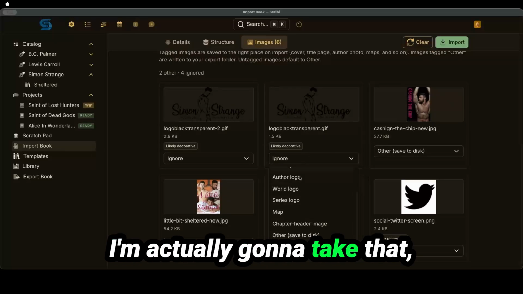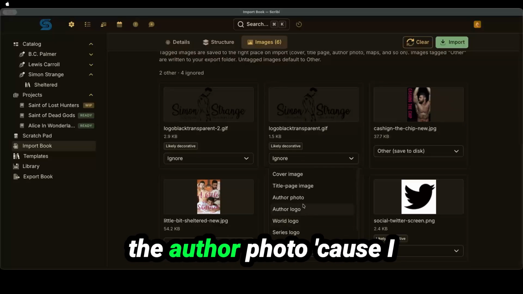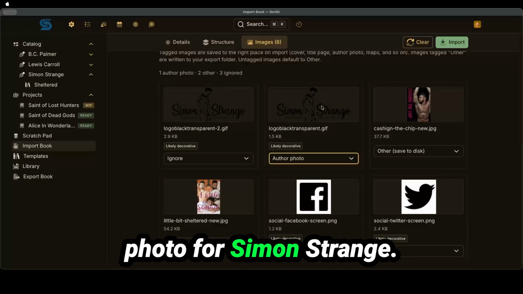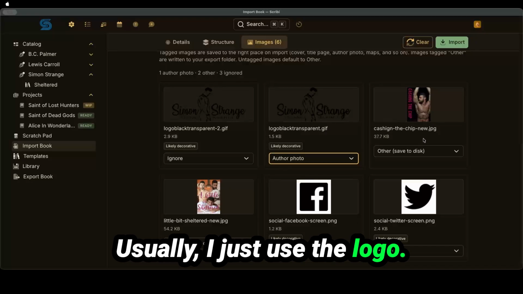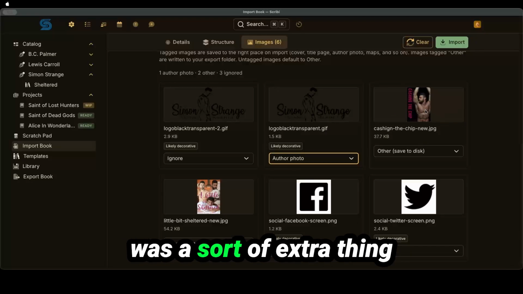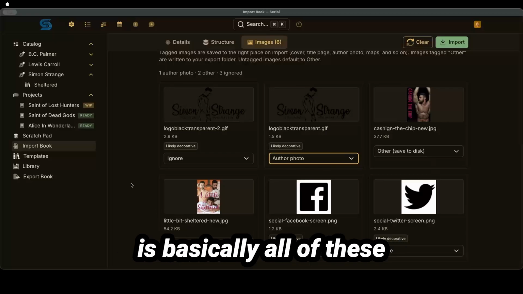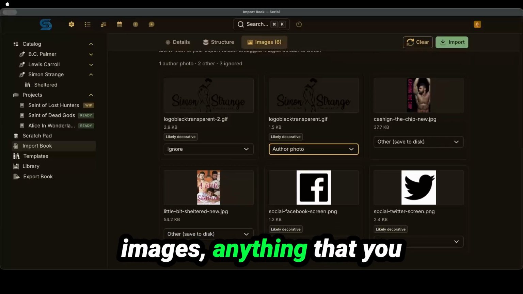I'm actually going to take that and stick it on the author photo, because I don't usually use an author photo for Simon Strange. Usually I just use the logo. And then the caching chip was an extra thing from the newsletter, so I am going to save that to disk.